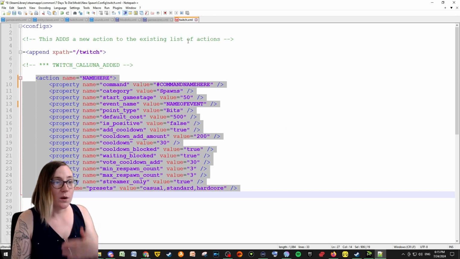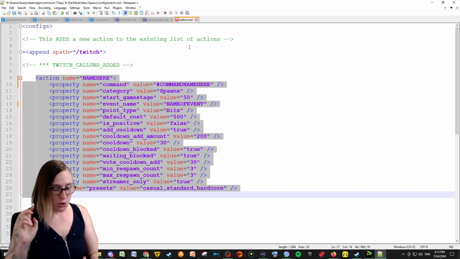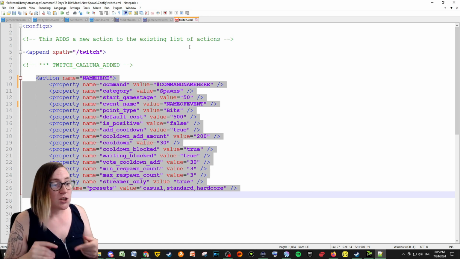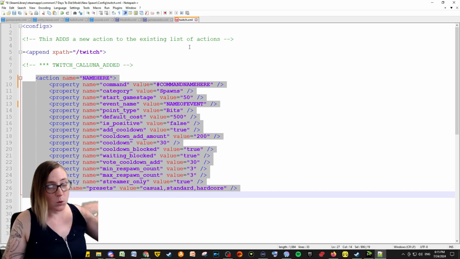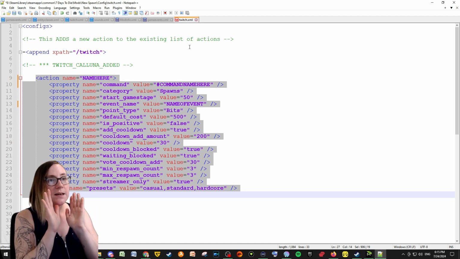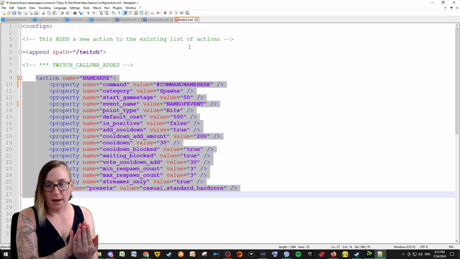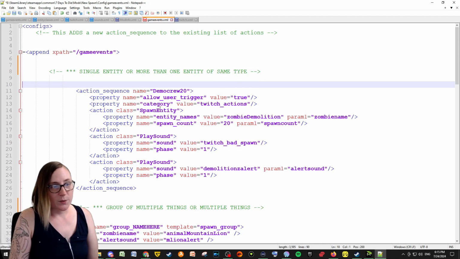Twitch.xml is what do you want people to see on the Twitch overlay? Do you want it to be bits? How many do you want it to be? Do you want it to be PP? Do you want it to be SP? How much cooldown do you want it to have? Is it only going to spawn on the streamer? Is it only going to happen for whatever reasons? All of those things. That part is the Twitch side of things. Okay. So we're going to start with game events.